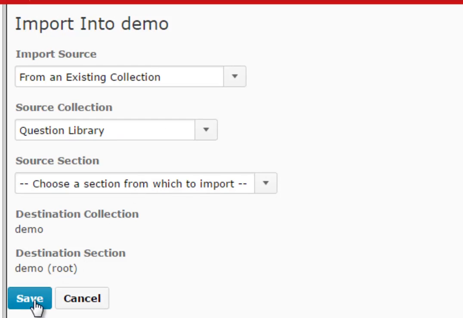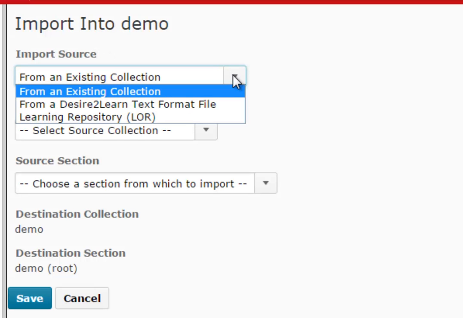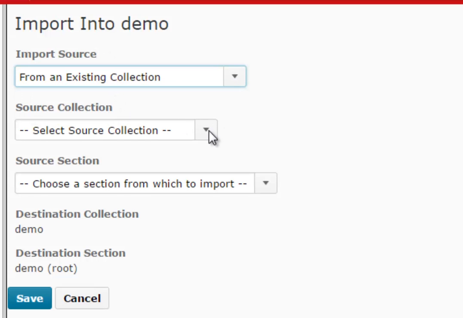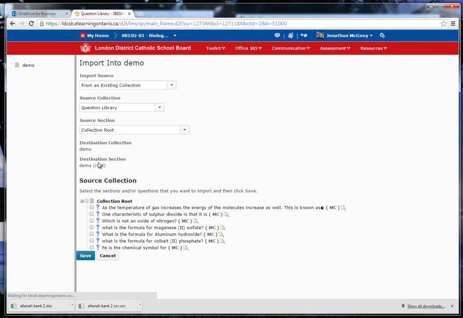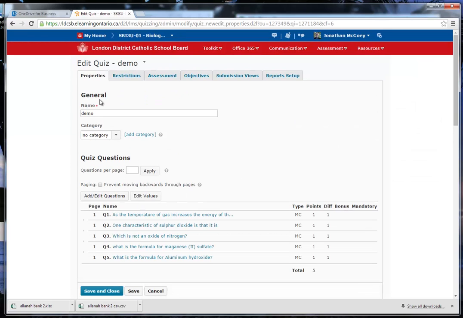So I do that, and it doesn't work because I've forgotten to do something. I need to import from an existing collection. From the library, from the subfolder, or the root of the folder. And great, so now I'll pick these and I'll save those into my quiz. There they are. So there are 5 of the 7 banked questions now in the quiz.